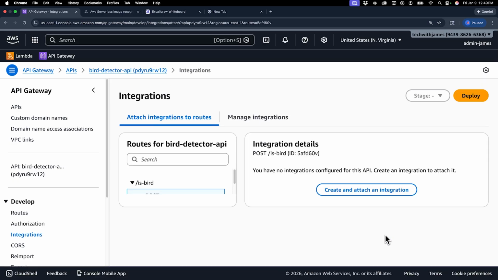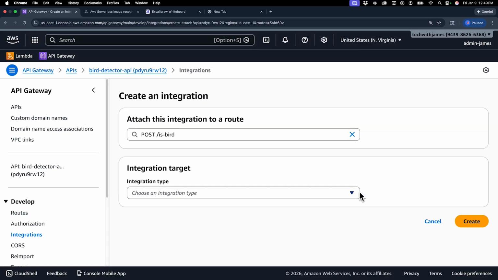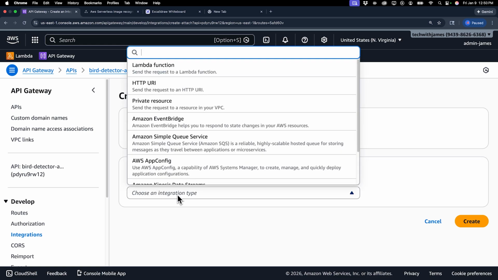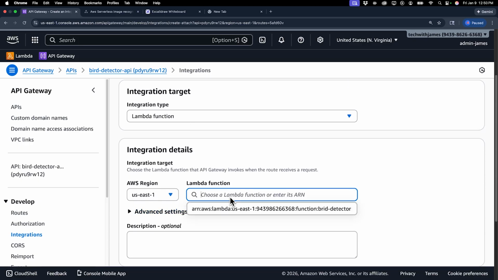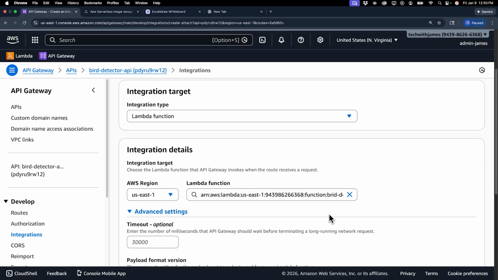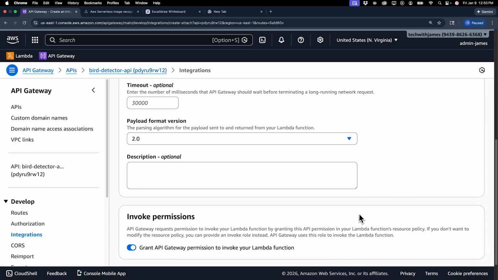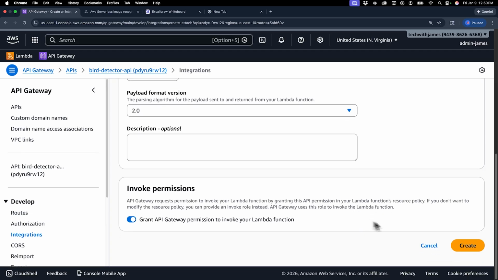So let's hit attach integration. And then we're going to say create and attach an integration. And now the integration type is a Lambda function. Perfect. And we scroll down a little bit, and it's going to look for the function to give me all of the options. Right now we only have one. That's our bird detector. Looks good. Everything else we can leave default, and we'll hit create.